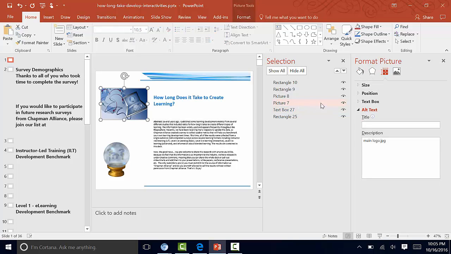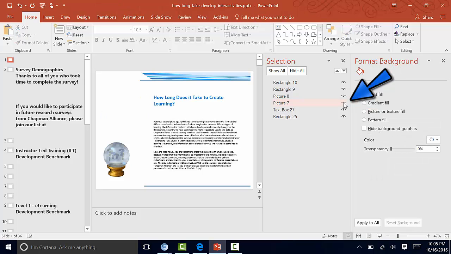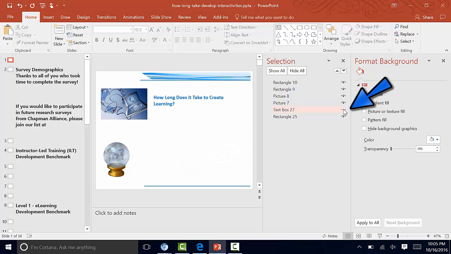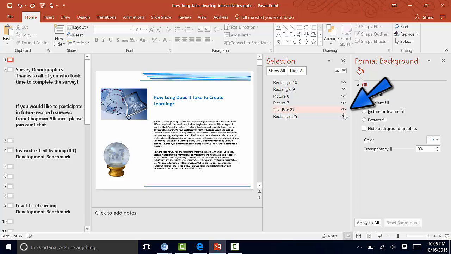And you see off to the side there's an eye. If I click on the eye, the item will disappear. If I select the eye, it will reappear. This will share with me if the item will be released on the screen or not. Now, let's get started with our unique titles.